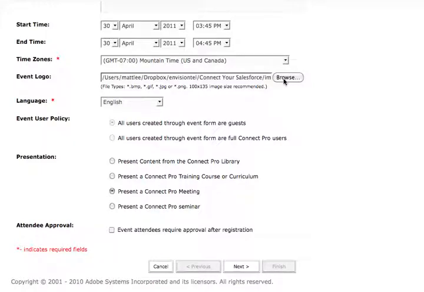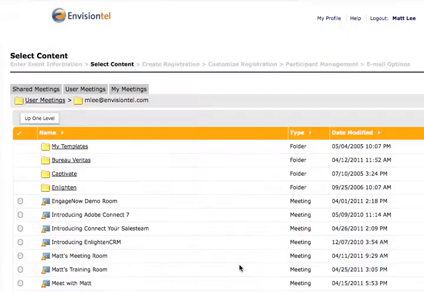After completing all of the details on the first page, click on the Next button. The next step is dependent on the type of content you are using for your event. In my case, I chose to do a live event, so it drops me off in the My Meetings folder, where I can select a meeting room to use.